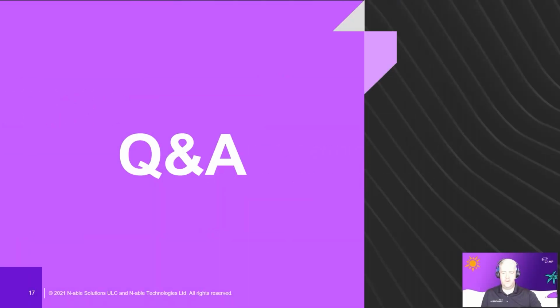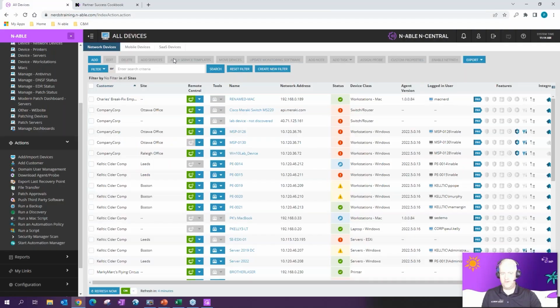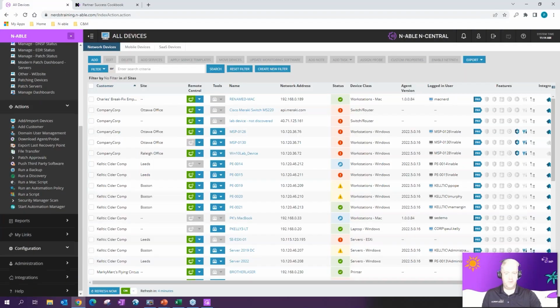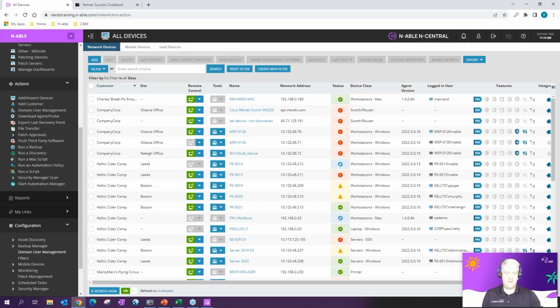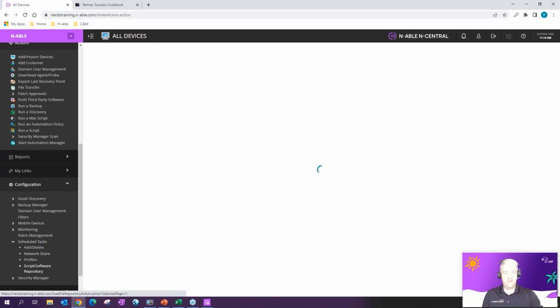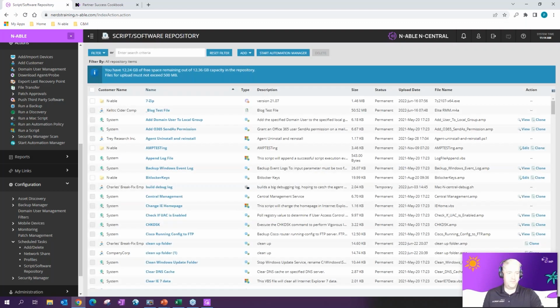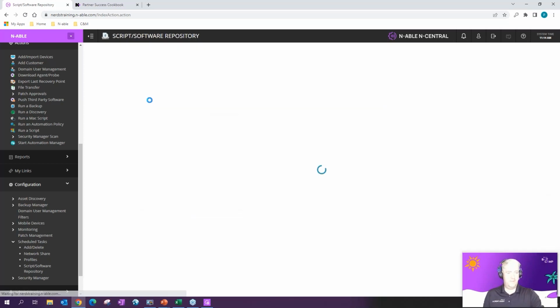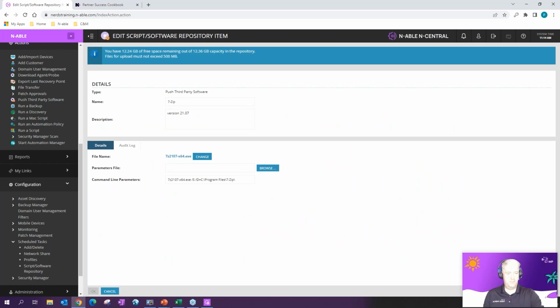Right now at the moment, Victor, if we just bring in our N-Central server and scroll down to configuration, correct me if I'm wrong, but what you're doing at the moment is coming into your scheduled tasks, going to your scripts and software repository, and loading in your third-party push. In terms of push third-party software, I have one here for 7-zip already, so I've just loaded up the actual file, and then I've used my command line parameters to actually deploy this as such.